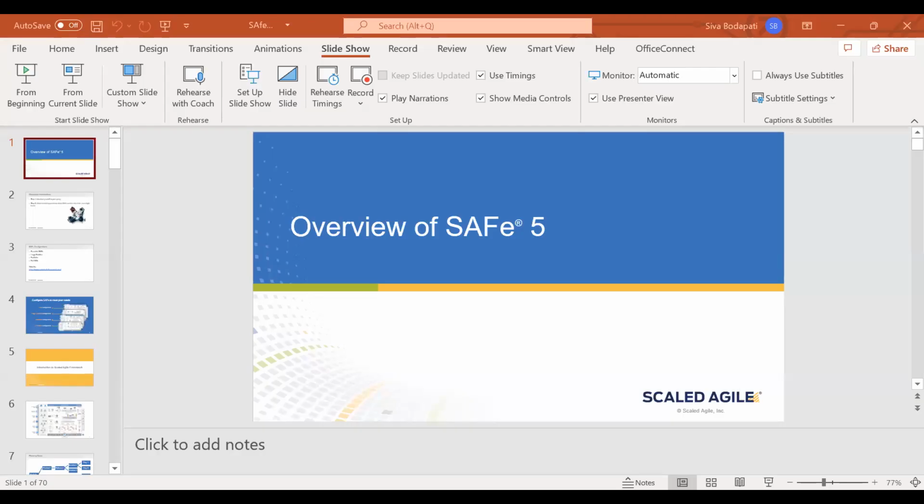Good morning, everyone, and thanks for joining the session. Myself, Soumya. I'm going to present the overview of SAFe, like what is SAFe and how it's different from Scrum. In today's presentation, I'll give you an overview of what SAFe is all about and why we are using it right now in the market, in every industry.